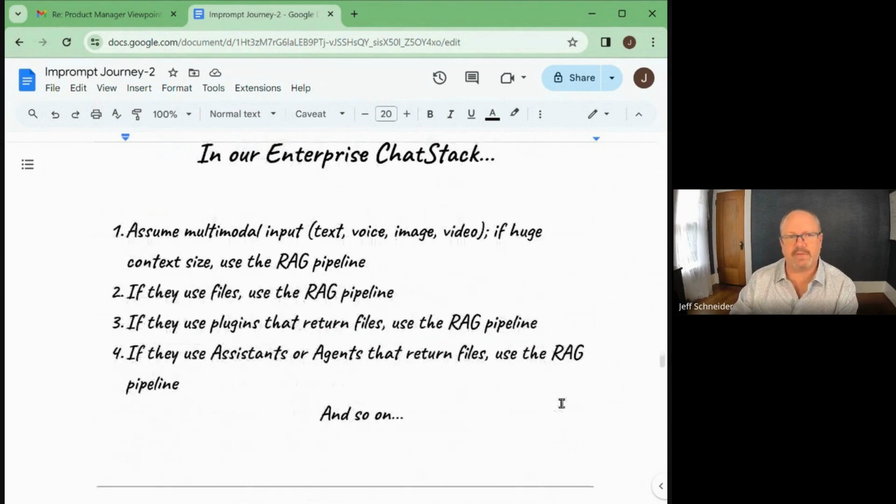Yeah. So inside of our enterprise chat stack, we have to assume that multimodal input is here, and that some of the context is going to be huge in size. And when that's the case, we're going to use a RAG pipeline. And if the user gave us a file, we're going to use the RAG pipeline. If the user used a plugin that returned files, it's the RAG pipeline. If they used assistants or agents who used a file or used a plugin, then we're going to use the RAG pipeline, and so on, right?